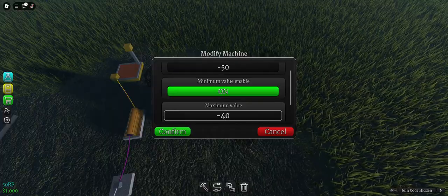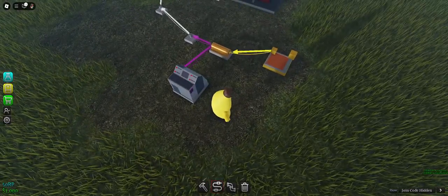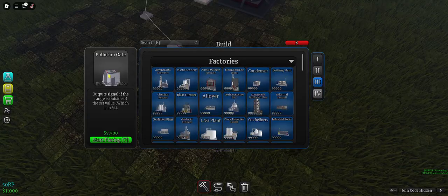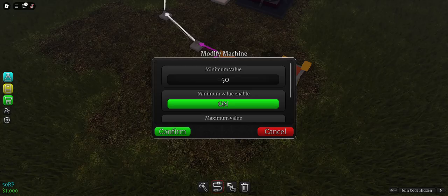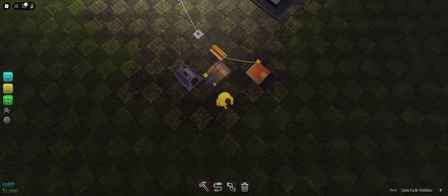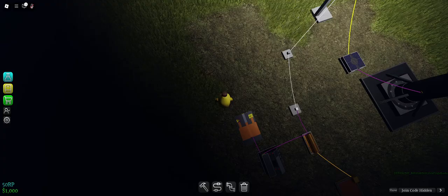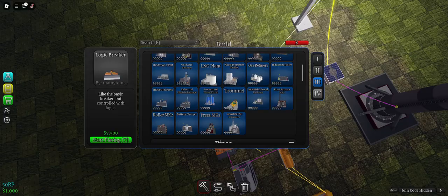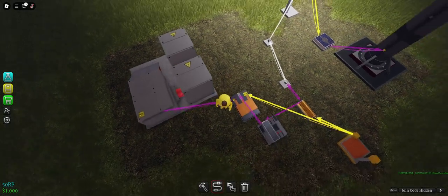If you want here negative 40, that way, if we connect this to here, it will output because our pollution is not between these two. So if our pollution is between these two values here, then it will not output any signal. Now, this is where our logic breaker comes in. Logic breaker, if we come in here, if we put this here, connect the output to there, then we connect this to there. If we grab ourselves a scrubber, you'll see it's outputting here, just like that.